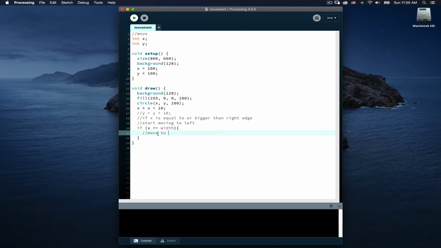move to left, because right here we are moving to right. So we're trying to flip it, and this is where it gets kind of fun. Doing that flip, we essentially are going to say x is equal to x minus 10. Now, if we run this, it should be kind of interesting to see how this plays out. So again, we use the word if, then we have our parentheses. So if that condition is true, then we want to move it back to the left.